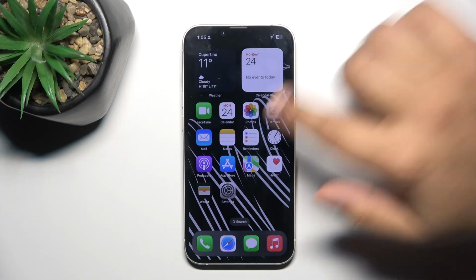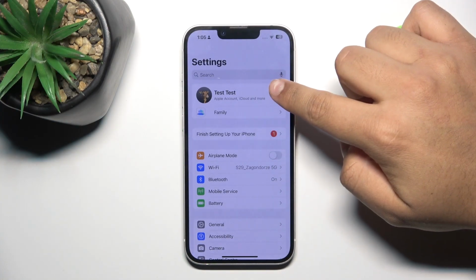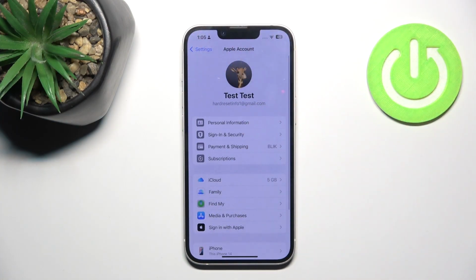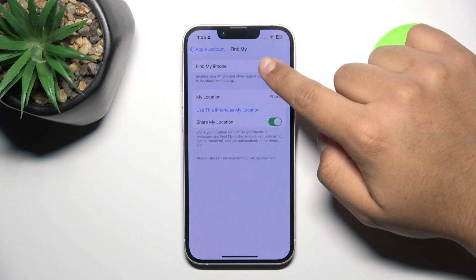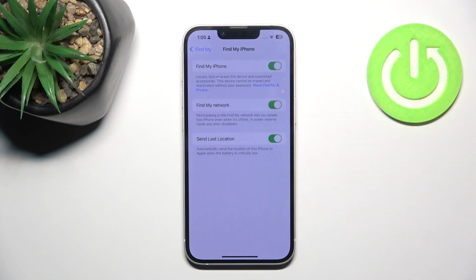So all you have to do is just go to settings, press on your account tab and press on Find My. And now you have the Find My right here, and you just have to enable it.